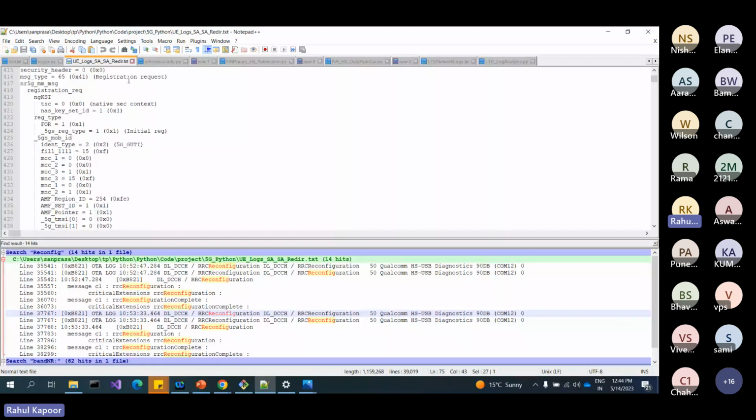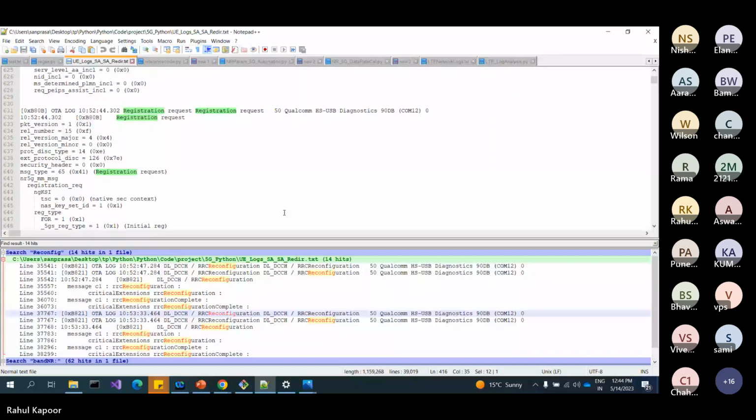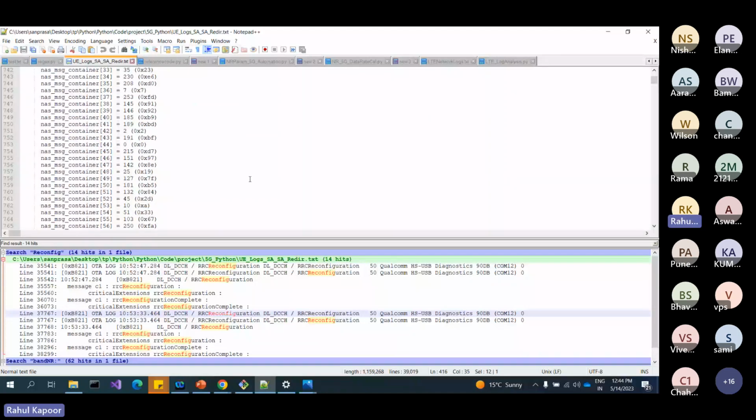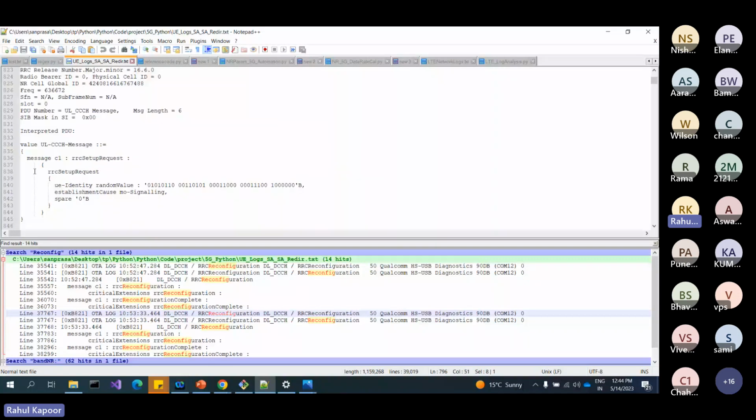Then the registration request comes. These are the messages there, right? Registration request, the NAS message, NAS container, then security mode, NAS security, then RLC setup request. Where is it coming from? It is coming from the UE to the network. Am I right? It's an uplink message going on the control channel from the UE.